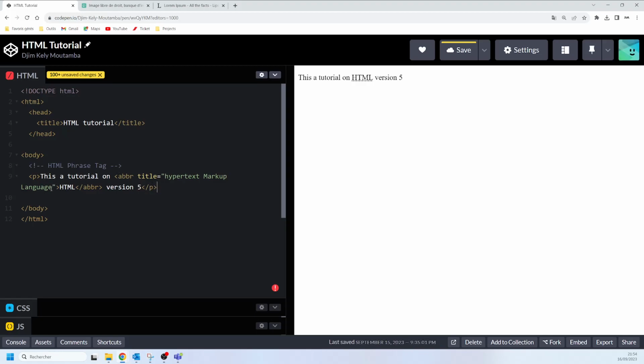Now, since you have the title here, you can hover your mouse on the particular text, and you have a tooltip showing a description of the abbreviated text. So that's it for the abbreviation tag. The second tag that we can talk about is the mark tag. The mark tag, as you know, is used if you want to highlight a particular text.